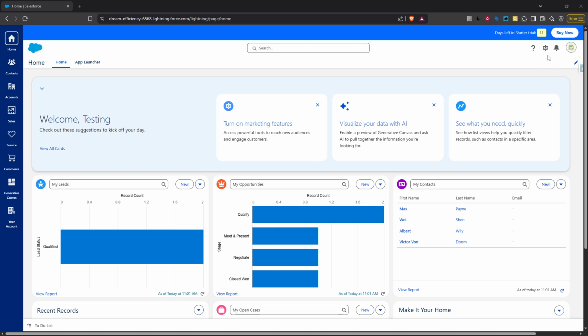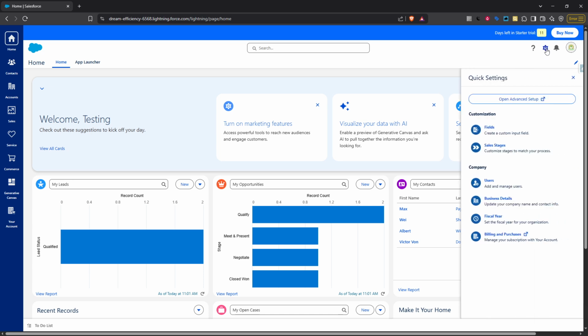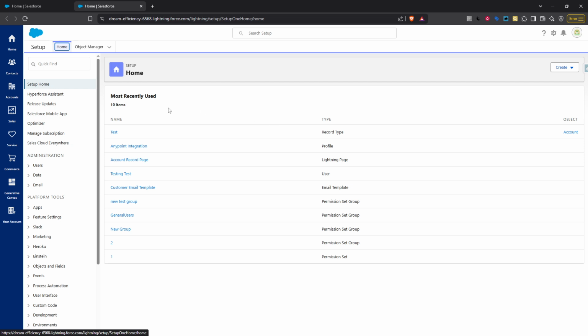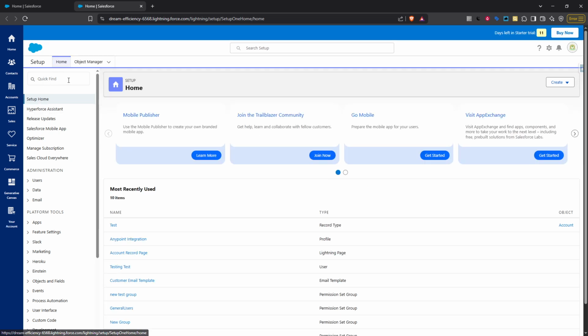First, to get started, you'll want to enter Salesforce and locate the gear icon, usually found in the upper right corner. Click on this icon and select Advanced Setup from the drop-down menu. This is your gateway to more specific administrative settings where you can manage aspects of your Salesforce that go beyond everyday use. Next, look for the quick find box at the top left of your setup page.